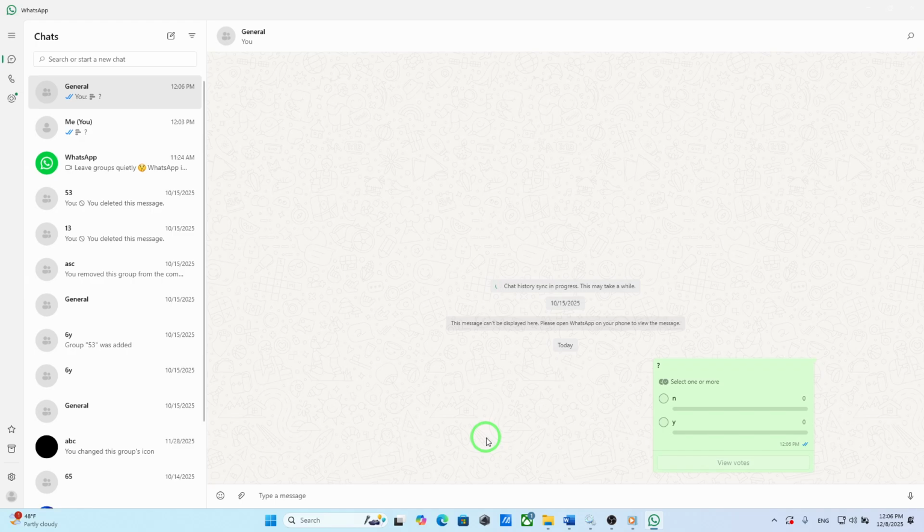The poll feature is designed to streamline decision-making and reduce clutter in conversations. Instead of scrolling through pages of messages, you'll get a quick snapshot of preferences, which helps you make informed choices faster. A couple of quick tips.